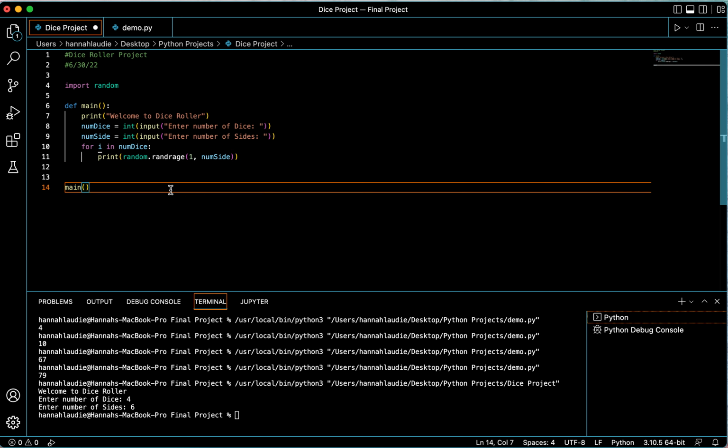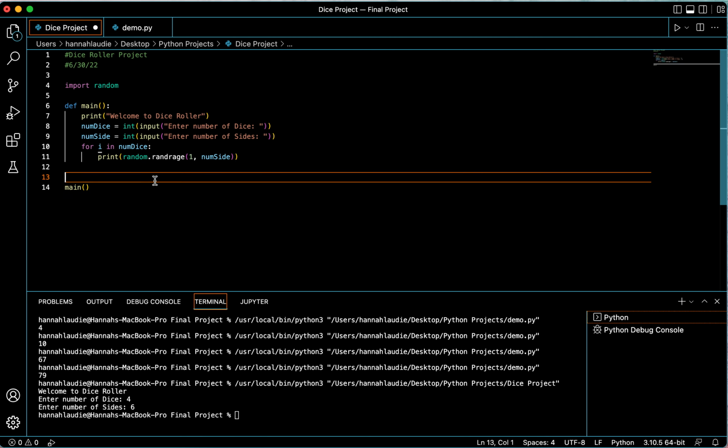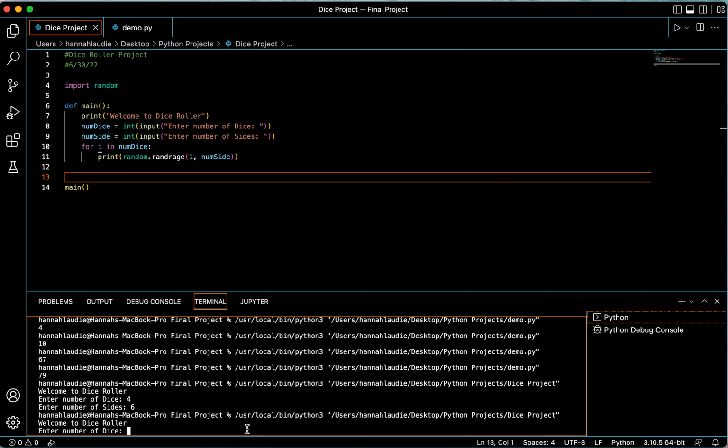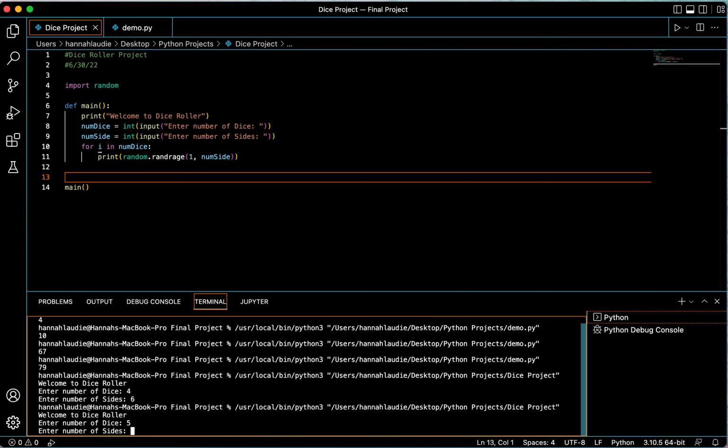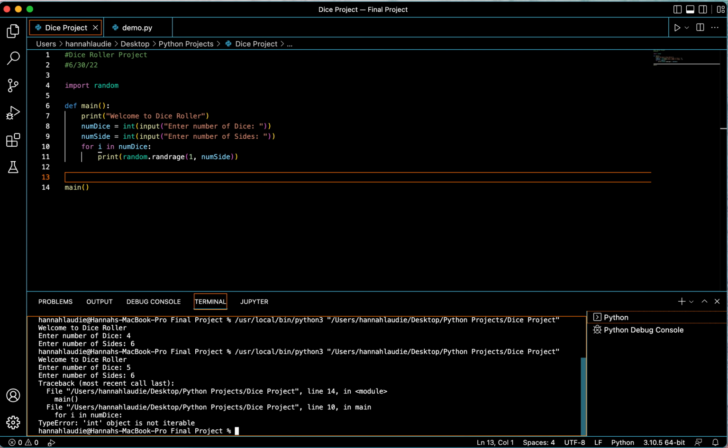Okay, so what this does is for however many number of dice that the user inputs, they're going to roll it or select a random number within the range of 1 to the number of sides. So let's go ahead and try that and see what it might look like. Enter number of dice, we'll go with 5. Enter number of sides, we'll go with 6.